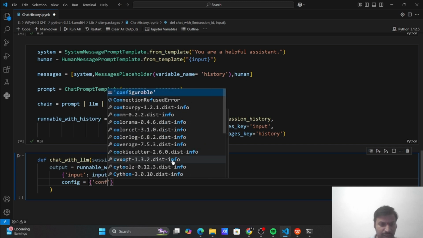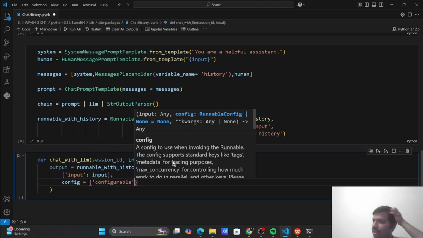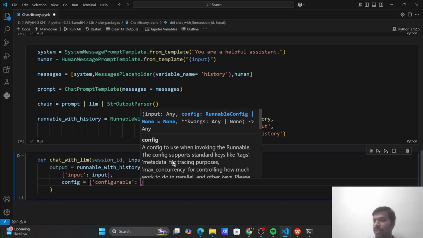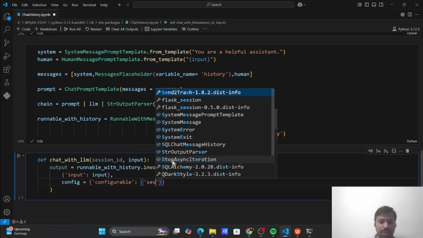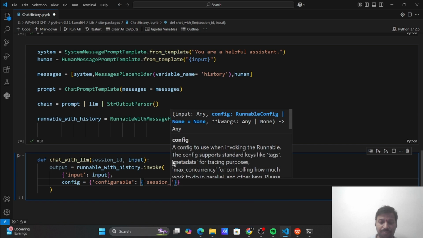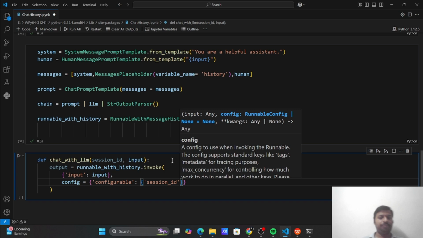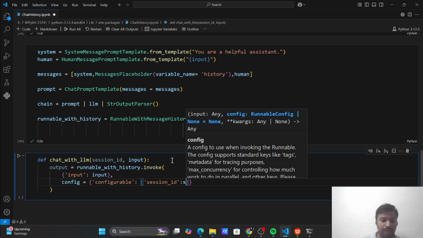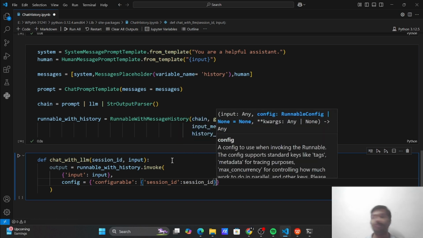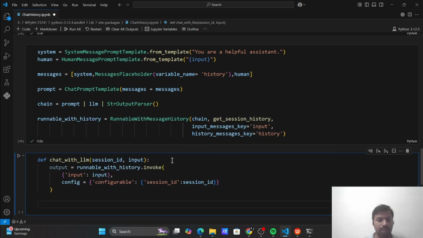So let's configure. It is configurable, and the same thing, session ID. The session ID is with your session ID again, with your session. We are going to configure this. So let's return, sorry, this should be within the function. So return the output. This is what we are going to define, chat with LLM.